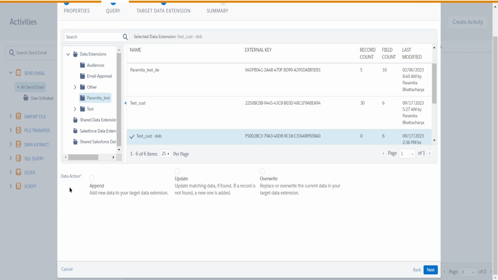Here another thing we have to select is the data action: append, update, override. I am going to select override because every day people will change. Every day, whoever is having the birthday in the current date, it's going to be changed. So we don't want any previous data to remain in this target data extension. We want new data every day. So we will choose override here, not update or append. Then next.